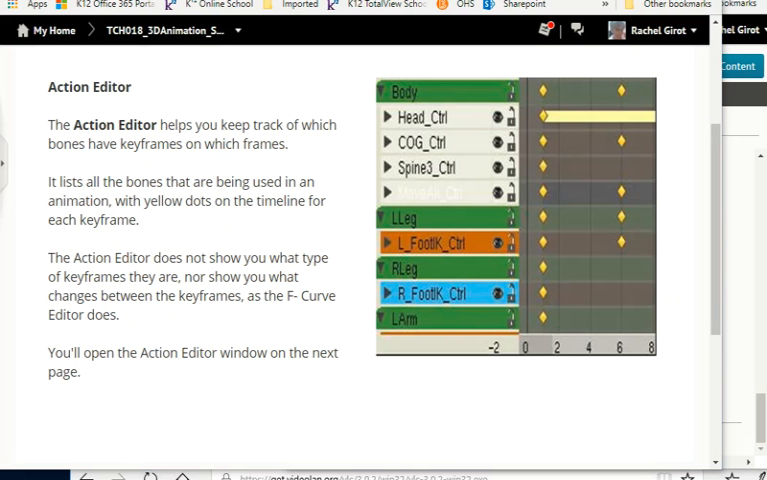The action editor helps you keep track of which bones have keyframes on which frames. It lists all the bones that are being used in an animation with yellow dots on the timeline for each keyframe. The action editor does not show you what type of keyframes they are, nor show you what changes between the keyframes, as the F-curve editor does.